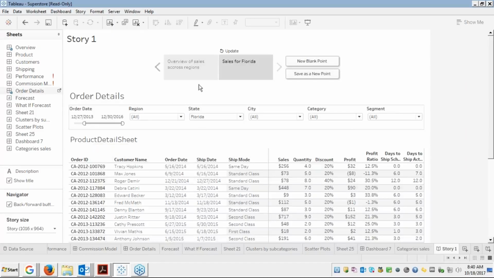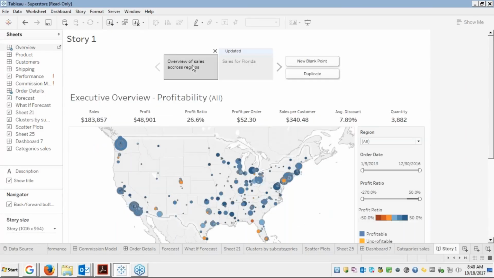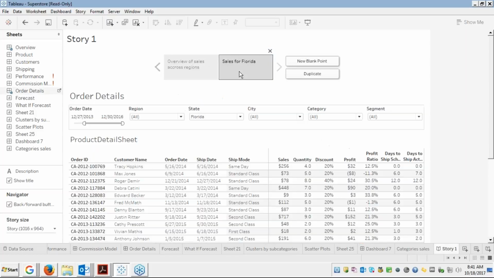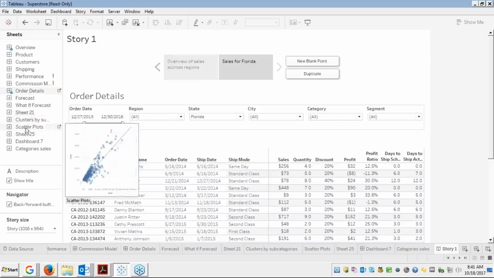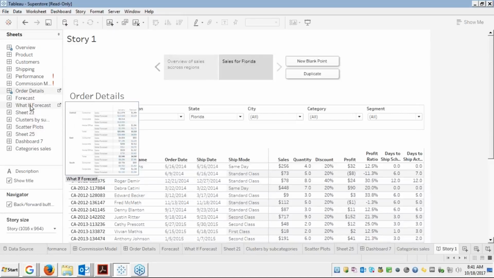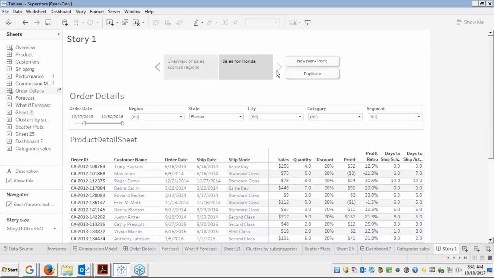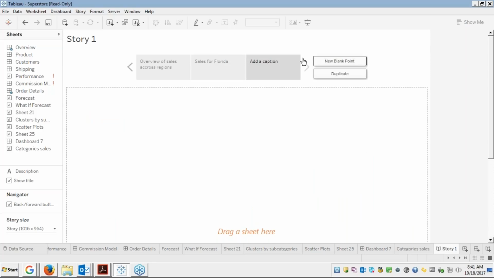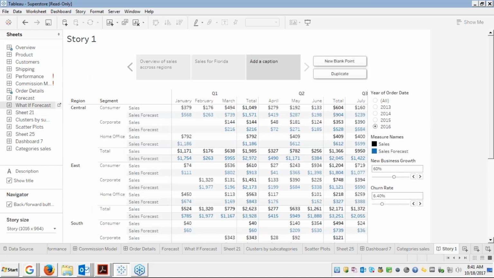So one more story point I have just created. So this will be my first story point. This will be my second one, and now I can add more sheets or dashboards, or I can just create a forecast now. So I'll just click on this new blank point. As and when I get a new blank point, I can just add some items. For example, what if forecast. I just double click this what if forecast, and this comes over to me, and I can just make use of this what if forecast.